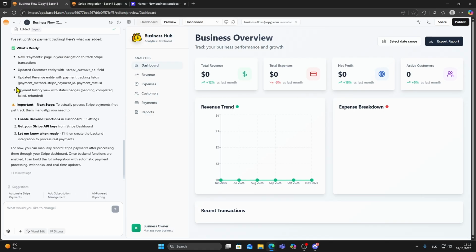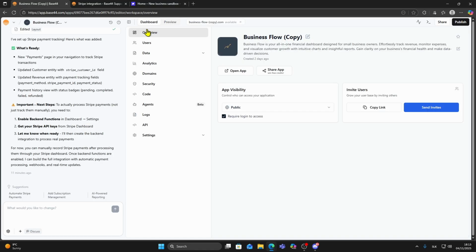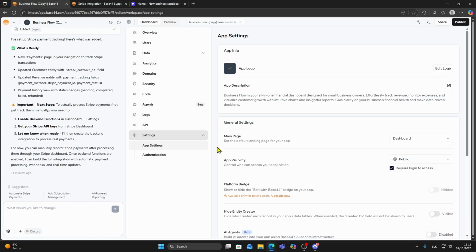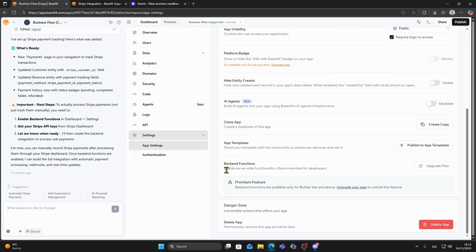It gave me clear step-by-step instructions, and the first thing it told me to do is enable backend functions inside the dashboard. So let's do that. Go to your Base44 dashboard, then click on Settings. Under Settings, click on App Settings. Now scroll down until you see Backend Functions.